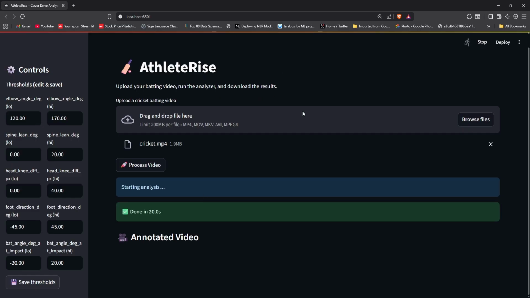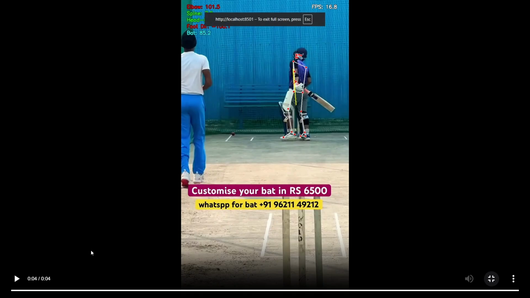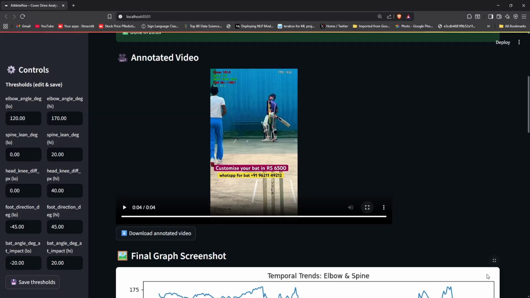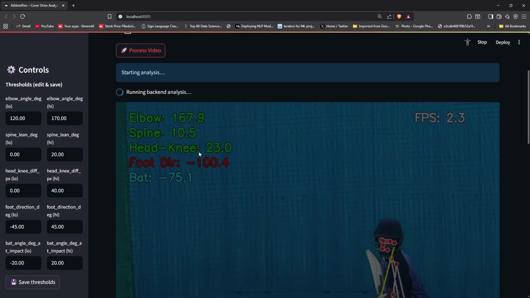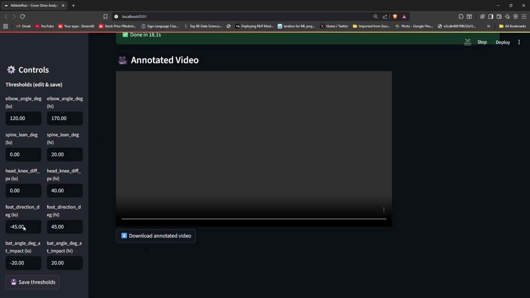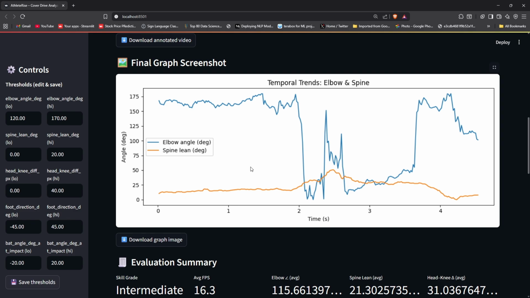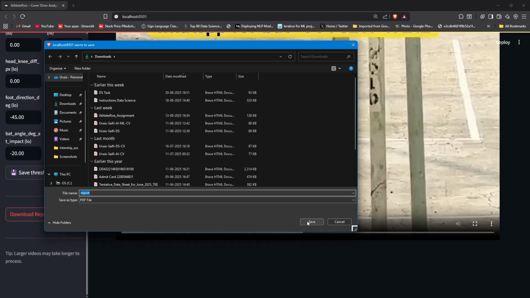This project processes a cricket video, detecting player pose frame by frame using MediaPipe. It computes important metrics like elbow angles, spine lean, and bat path, and then generates an annotated output video, a per-frame CSV of metrics, a summary JSON, and a PDF report with visual insights. Now let me walk you through the code, explain the math, show a live demo, and share the next steps.